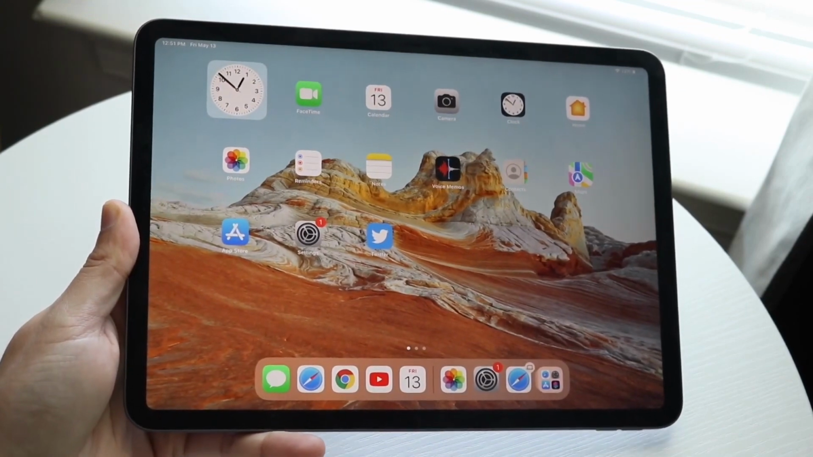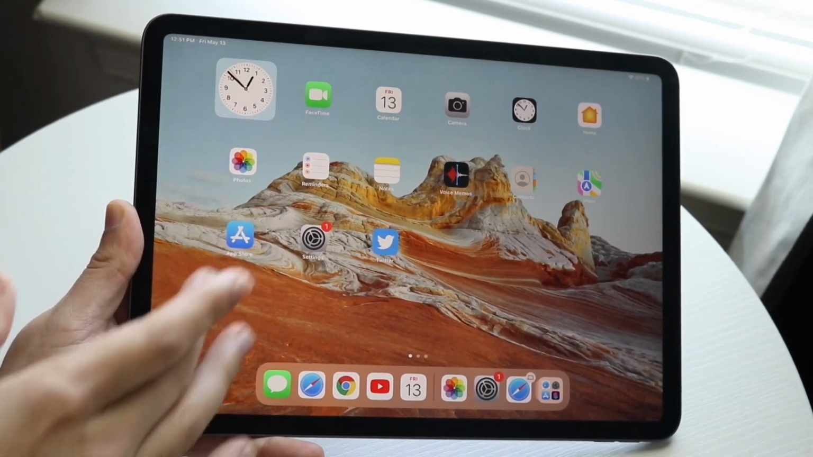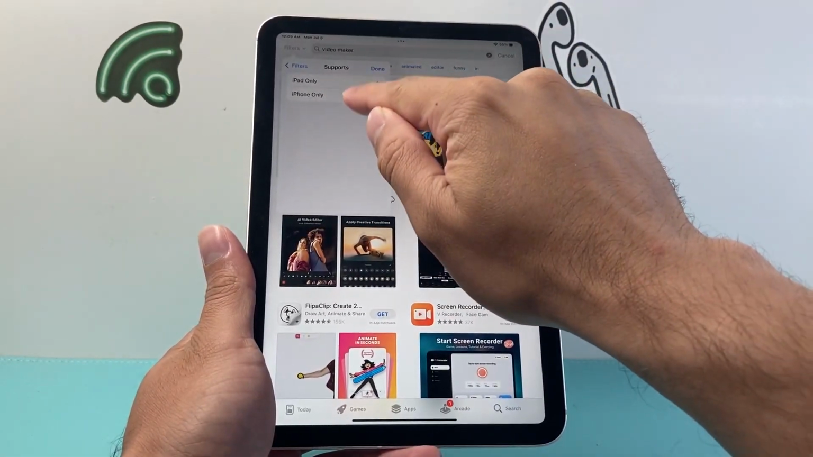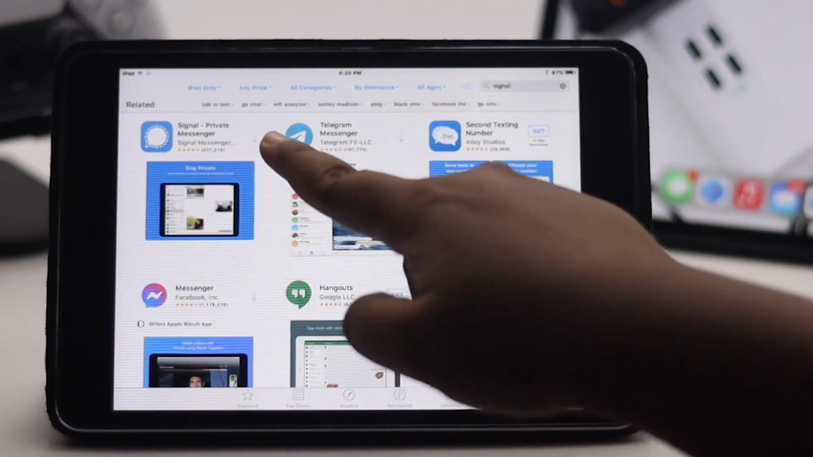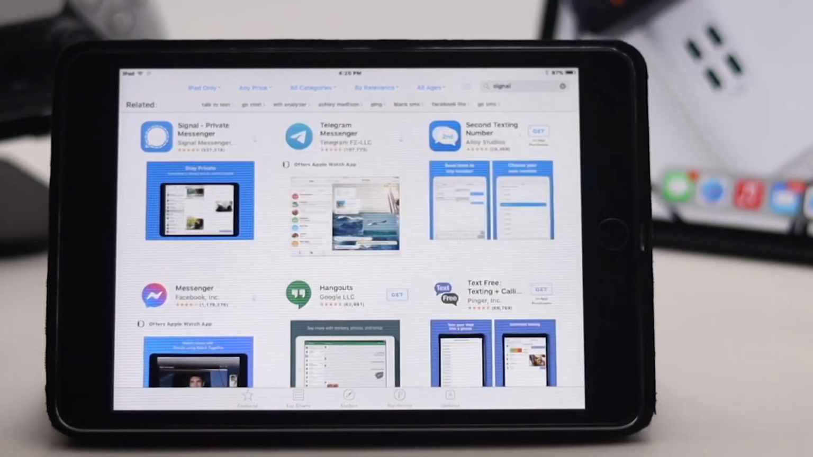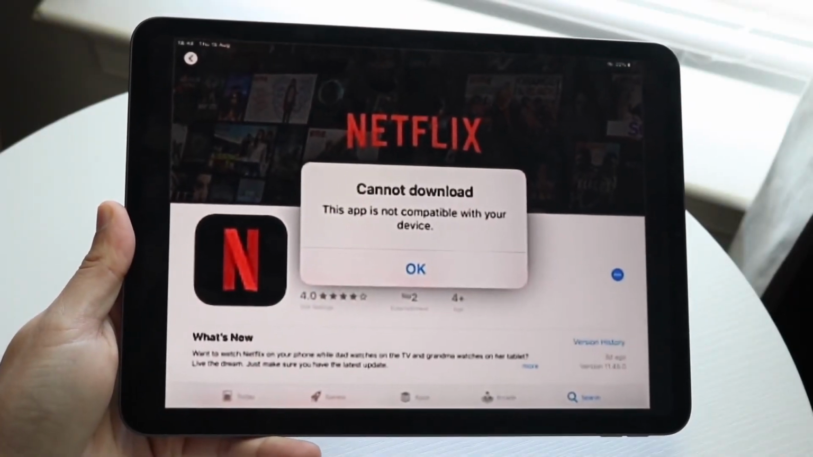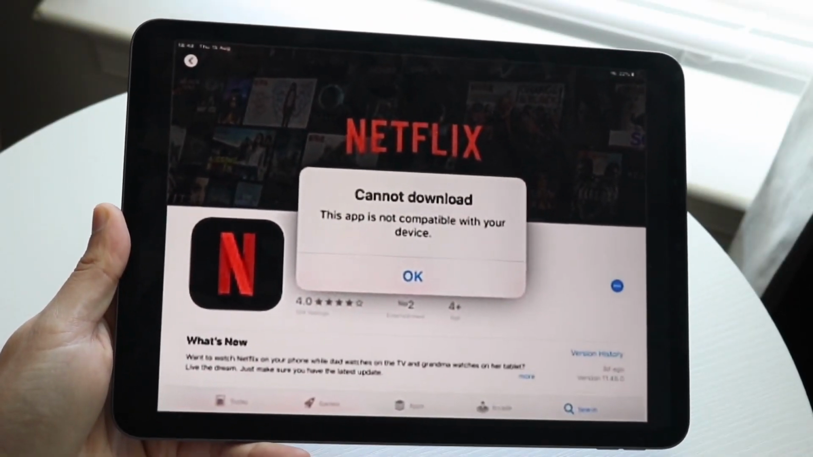Are you trying to download an app on your iPad, but the App Store keeps saying, "This app is not compatible with this iPad," or "This app requires a newer version of iPad OS"? Don't worry, in this video, I'll show you the real fixes you can try and also explain when the problem cannot be fixed on an older iPad.